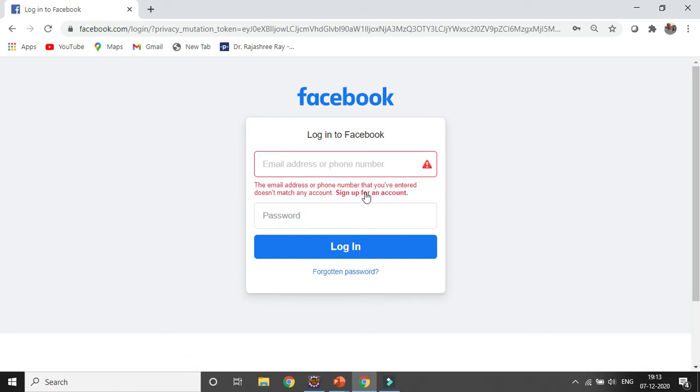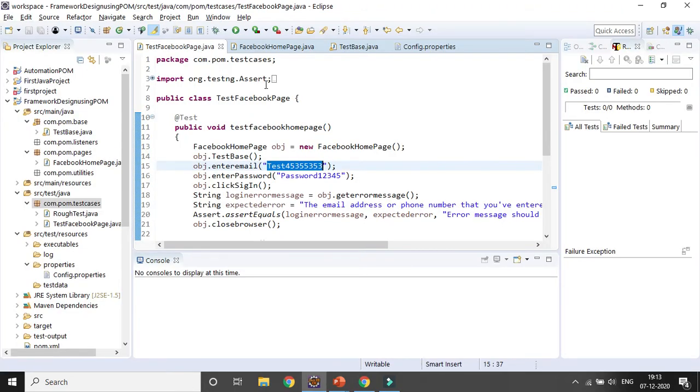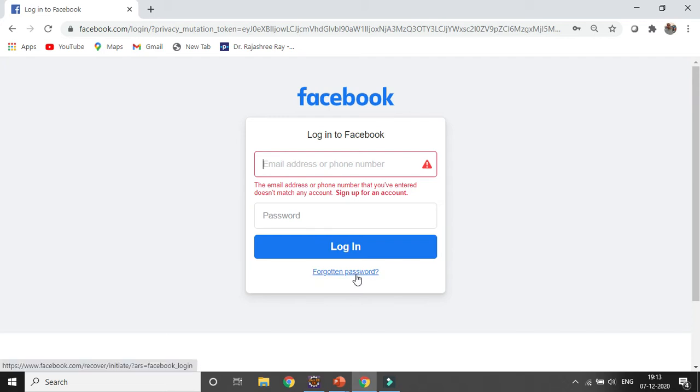Okay. Now as the user ID and password are not valid, I will click on the forgotten password link from that web page. So I will add one more method here in the FacebookHomePage, because this particular element is visible in the Facebook homepage. So I will inspect the forgotten password link. Let's press the F12 button here.